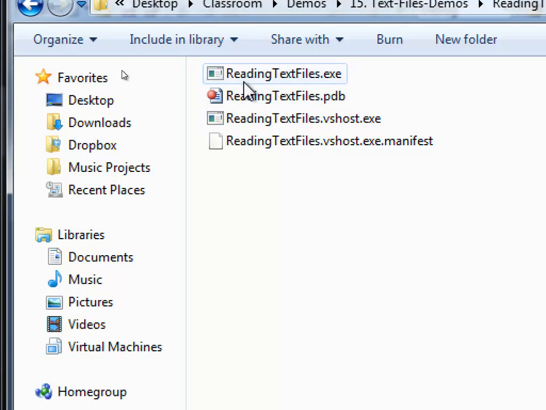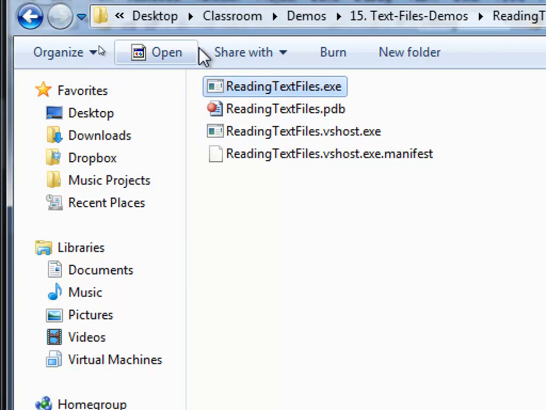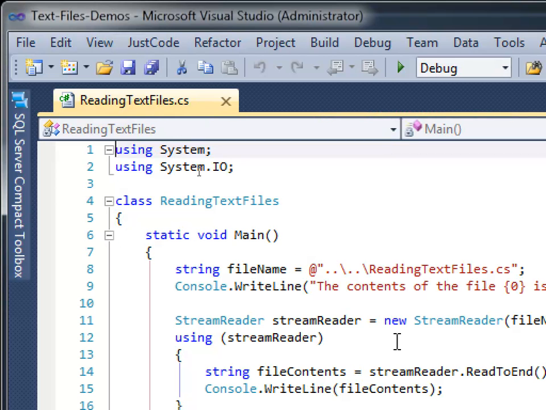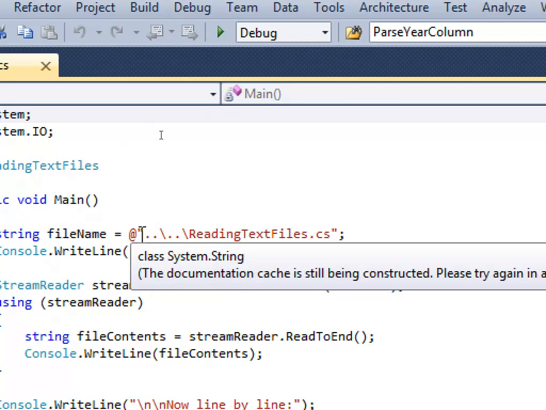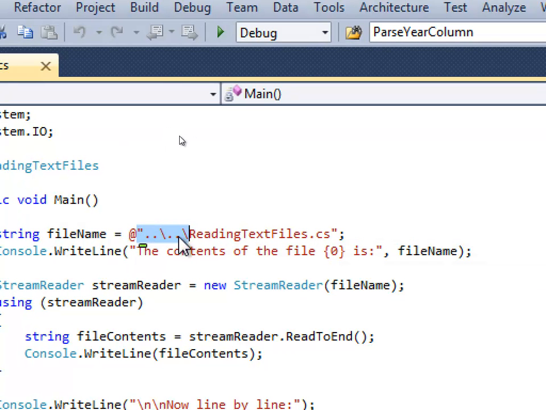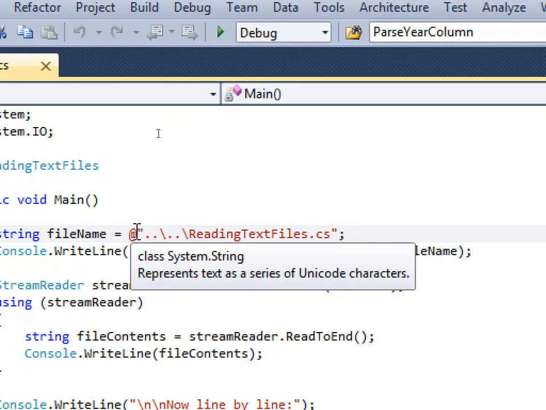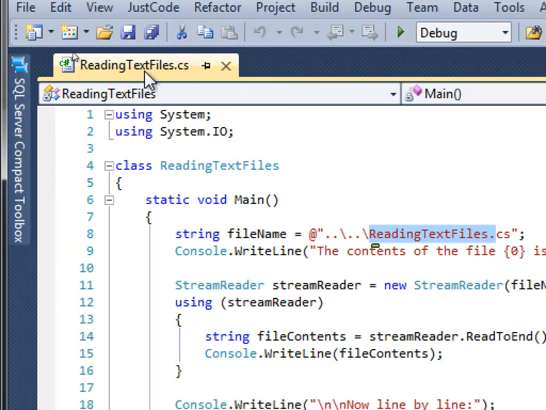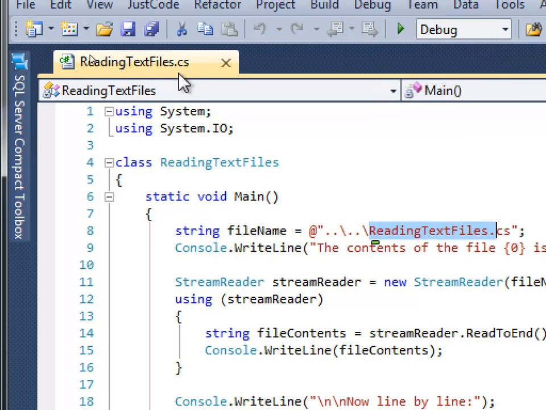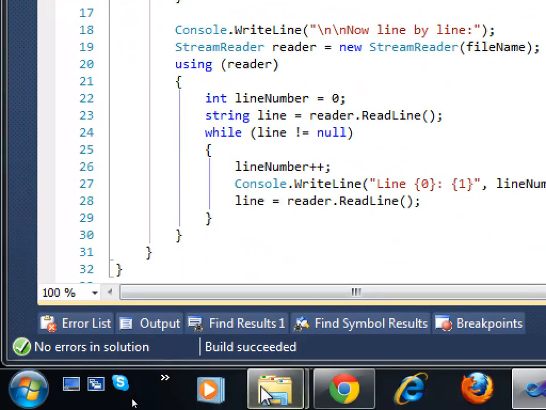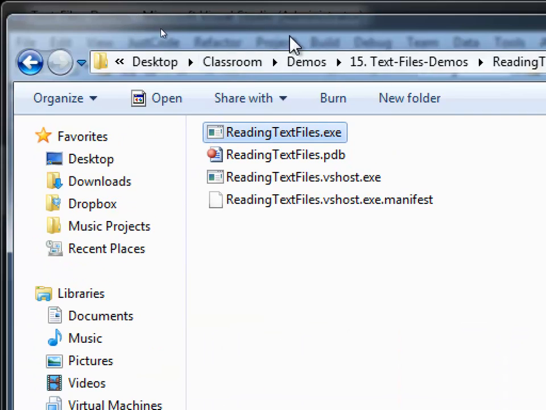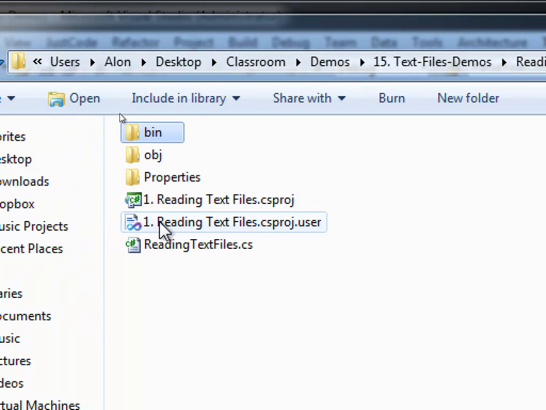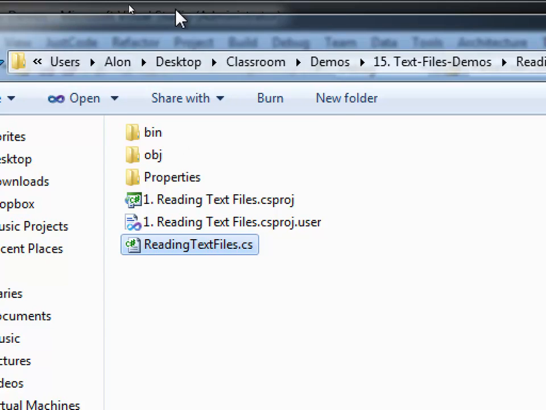Now we'll have our executing assembly here. And since our file reading is by default at the same location of where our executing assembly resides, we can go back, trace back 2 directories up. That's how it's done. And we're going to read reading text file.cs. So we're going to go back to this text file and read it as text. We're going up 1, 2 folders, and this is the file we're going to read. Very convenient.